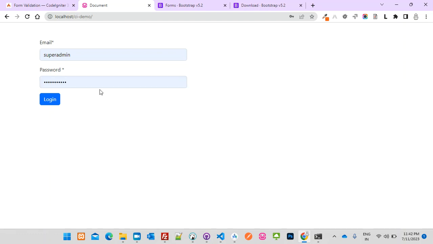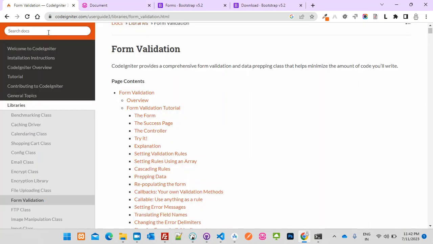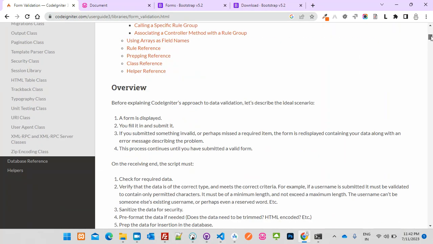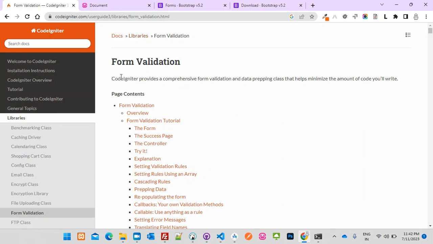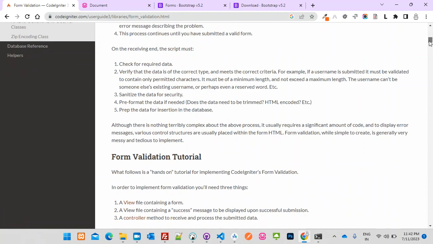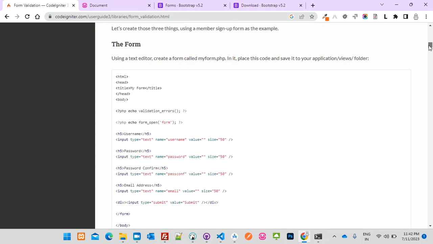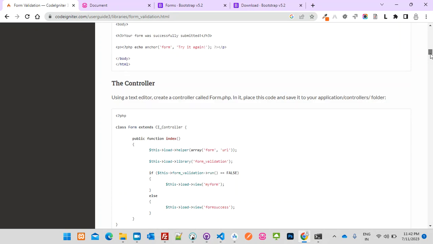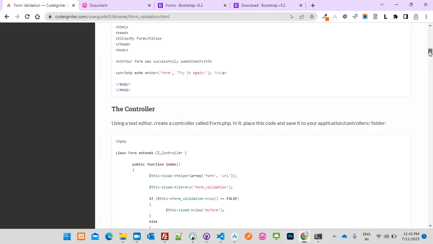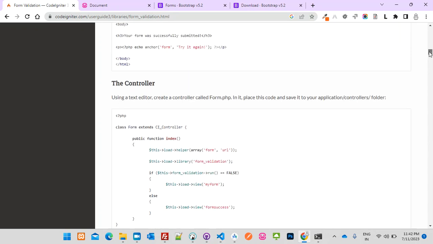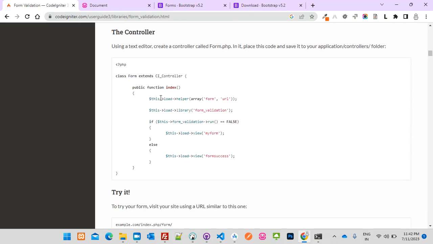So for this purpose we are going to use the validation classes in CodeIgniter. So let me show you the part here. You can see here, form validation, basically this library we use for the purpose of validating the form elements. So how we can use it? First of all, we have to create the view that we have already done, and after that in the controller, this is the part of the controller. You can see in the controller what you have to do.